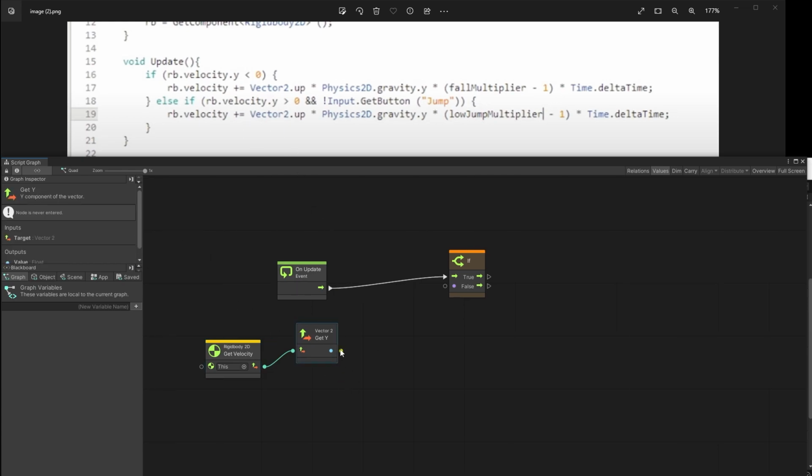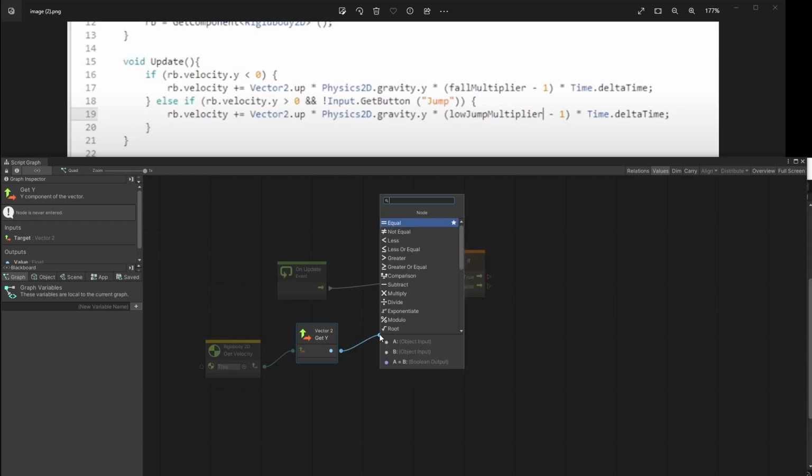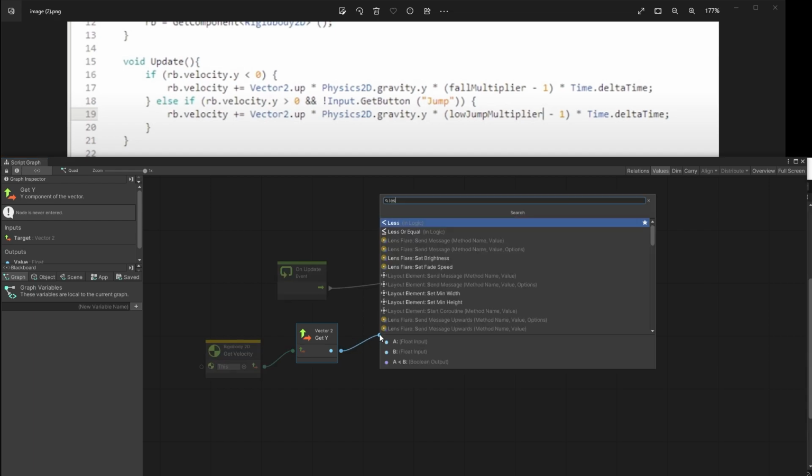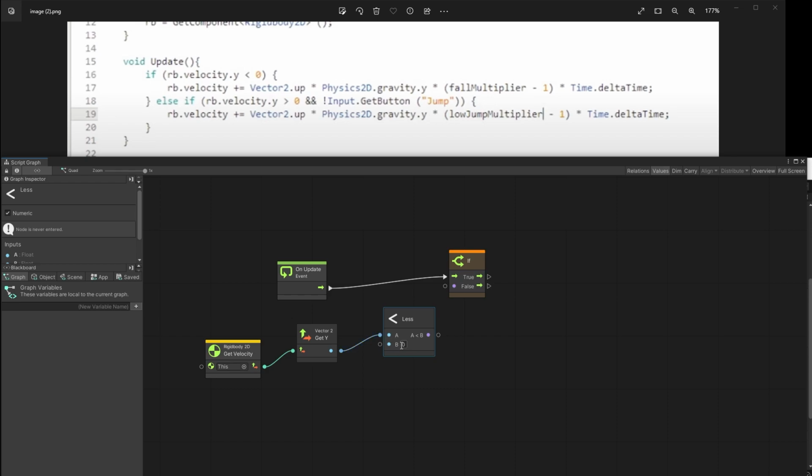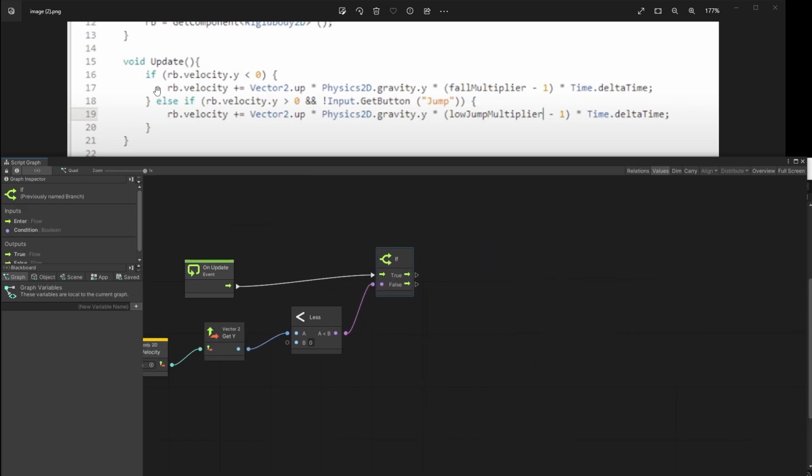So we got the y-axis. And now we need to check if it's less. So let's look up less. And the second value default is zero, which is what we're looking for. And that gives us a Boolean. We can connect it to our if statement. And that completes the if statement that we have here at the top. So now let's continue inside of this if statement.